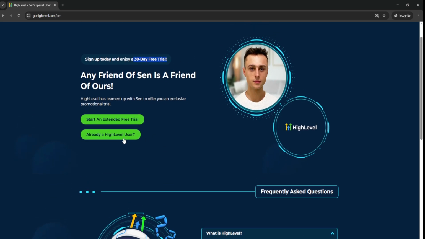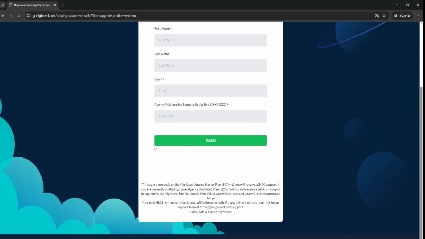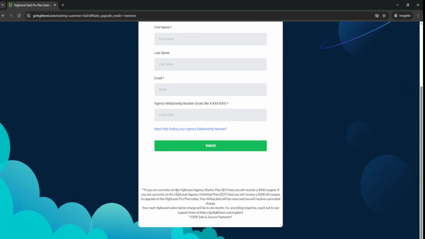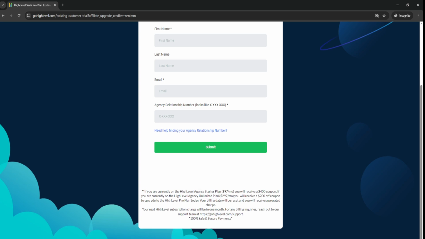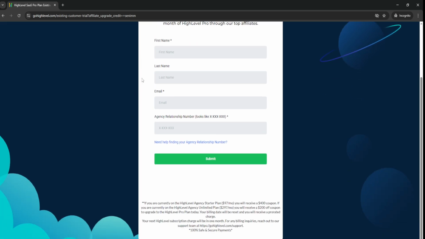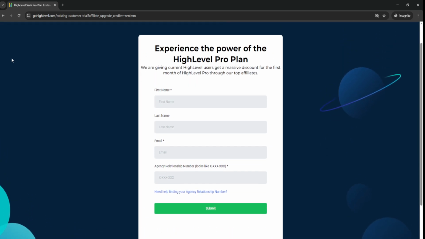And if you're already an existing user as well, you can click on this right here, and there's also some options and some discounts. So as you can see right here, if you're currently a high-level agency startup plan user, you'll receive a $400 coupon. If you're on the high-level agency unlimited plan, you'll receive a $200 coupon. So you can also go ahead and put in information right here if you're an existing user as well.